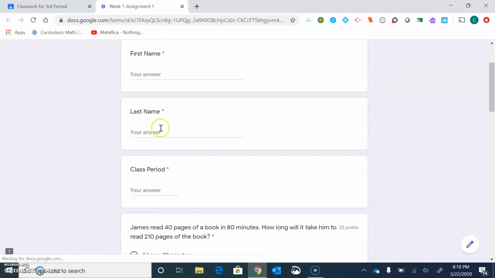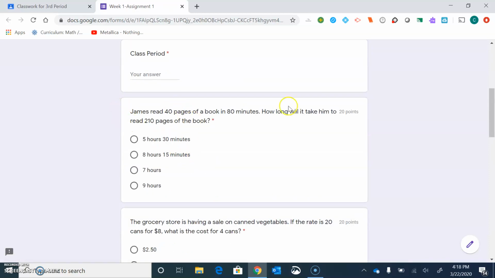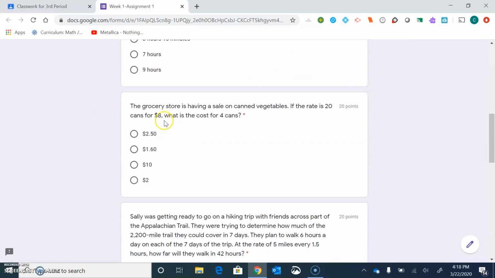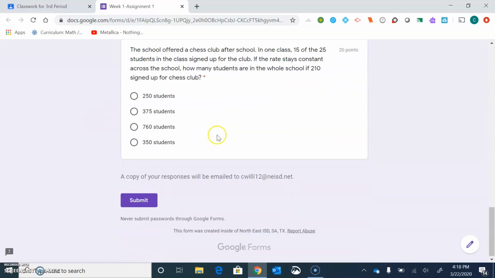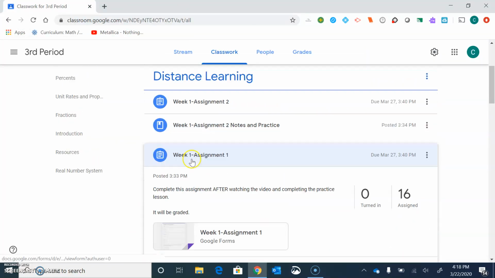So we're going to open that up here. You've got to put your first name, last name, whatever class period you have, and then you're going to complete the assignment. You cannot skip any of the questions. All of them are mandatory. Once you hit submit here, it'll tell you what your grade was. So that's it for the seventh grade math.